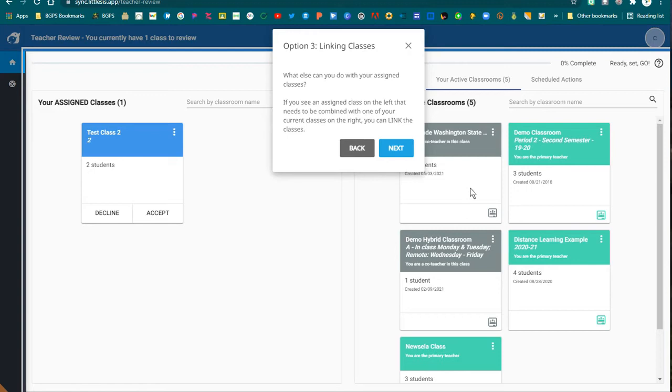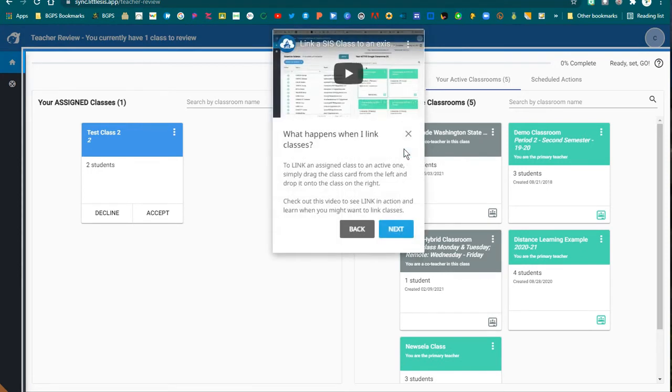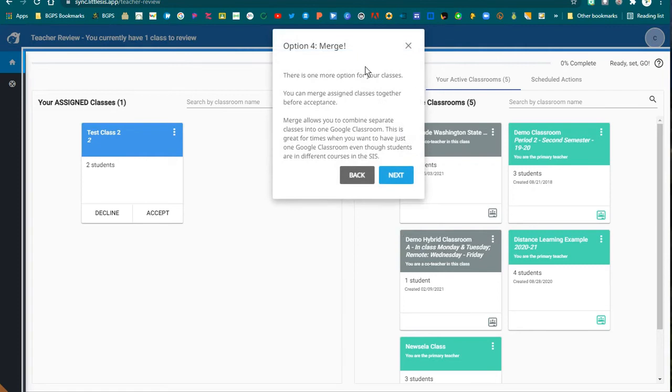So now you can use the drag and drop feature here in Teacher Review, and you can link a Skyward connected roster to a copied class, and you can connect those. So you can have a new Skyward rostered class linked with a class that you have copied. So again, here is a video tutorial, and it explains what happens when you link those classes.